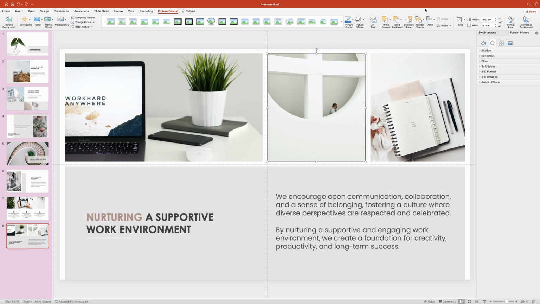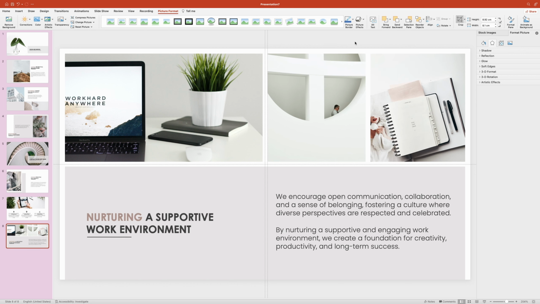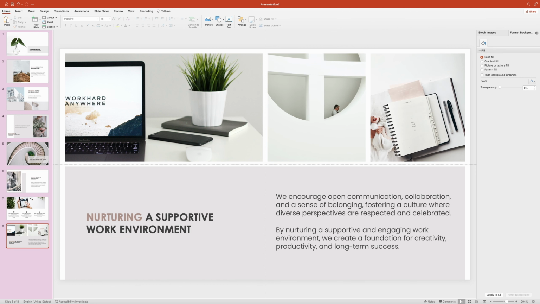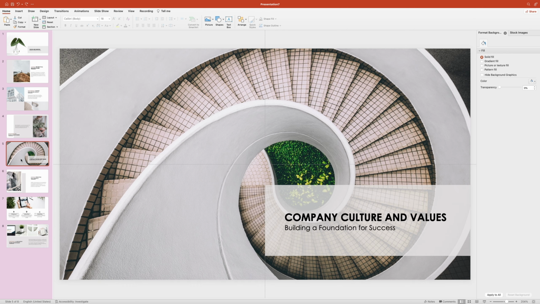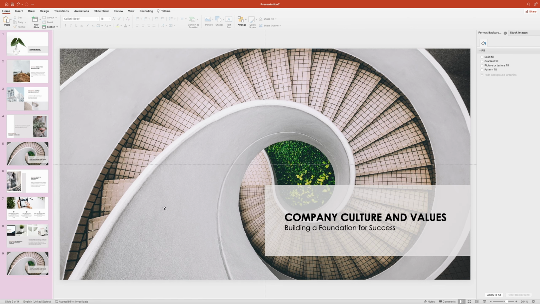Let me also quickly fix this middle photo. Here we go. And now let's move on to the next section. Again, we're gonna start with the title slide by copying the existing one. To quickly create a copy, you can simply press Command D on your keyboard, then drag the slide to the very bottom.